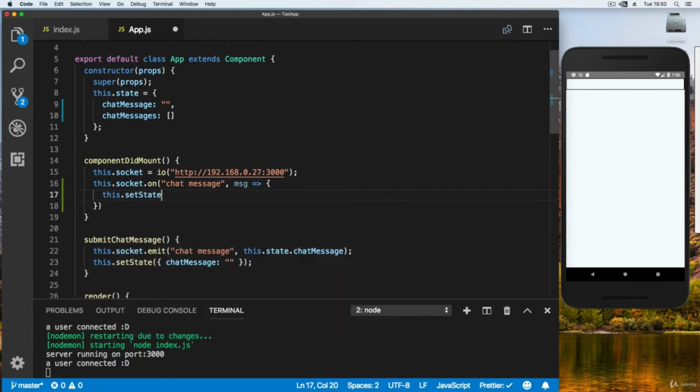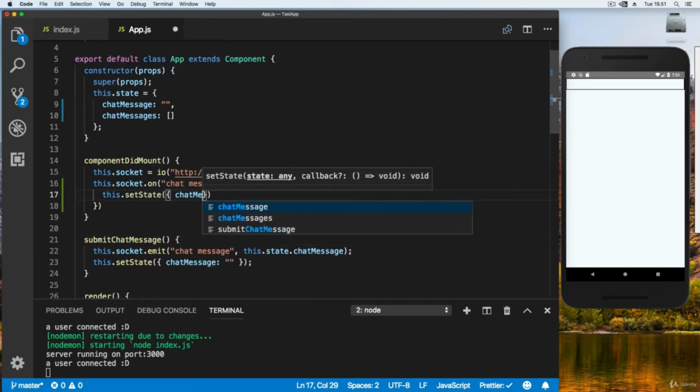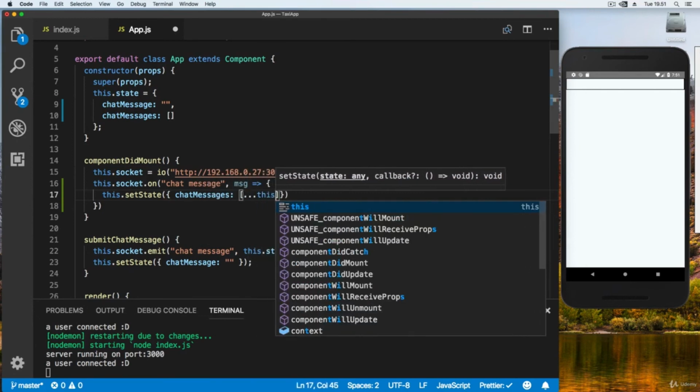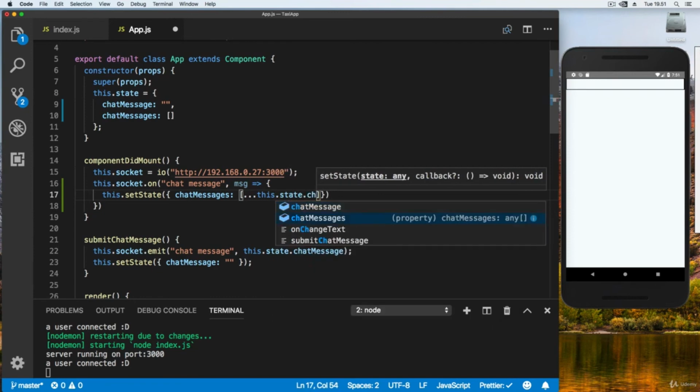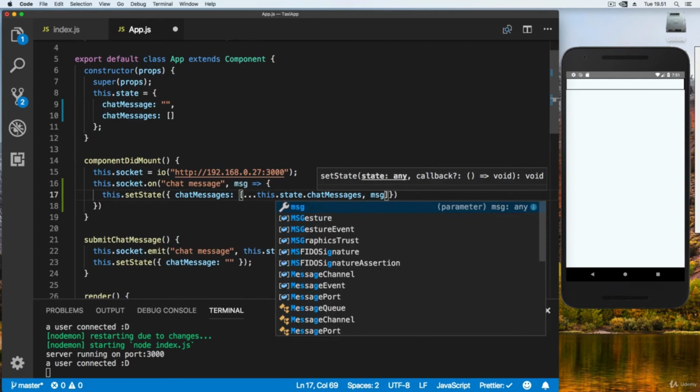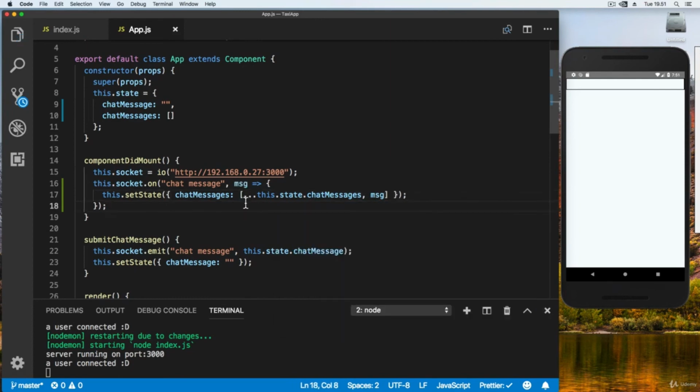So we say set state, and then we say chat messages array is equal to the chat messages array as it was before, using the spread operator, and then we say add messages on it. So this is using the spread operator from ES6 so that we can add the message element onto this array and return a new array with the added element, and that is then being set as the chat messages array.